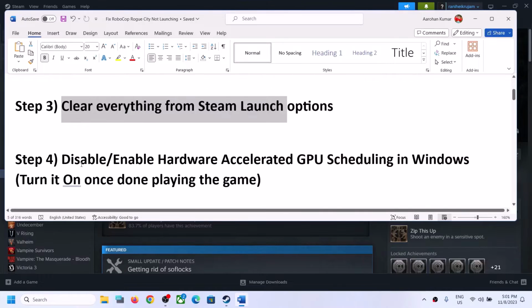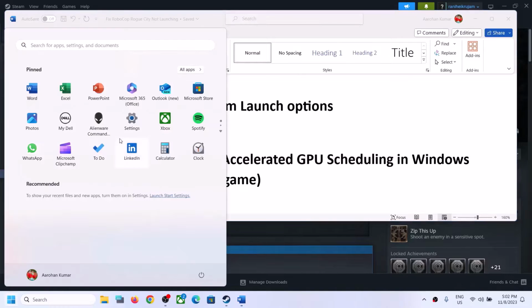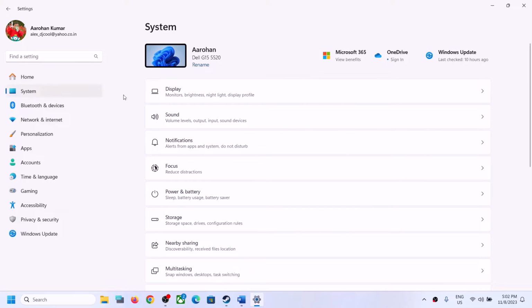Next step is to disable or enable hardware accelerated GPU scheduling. Now for this, open Windows settings, and then go to system, go to display.